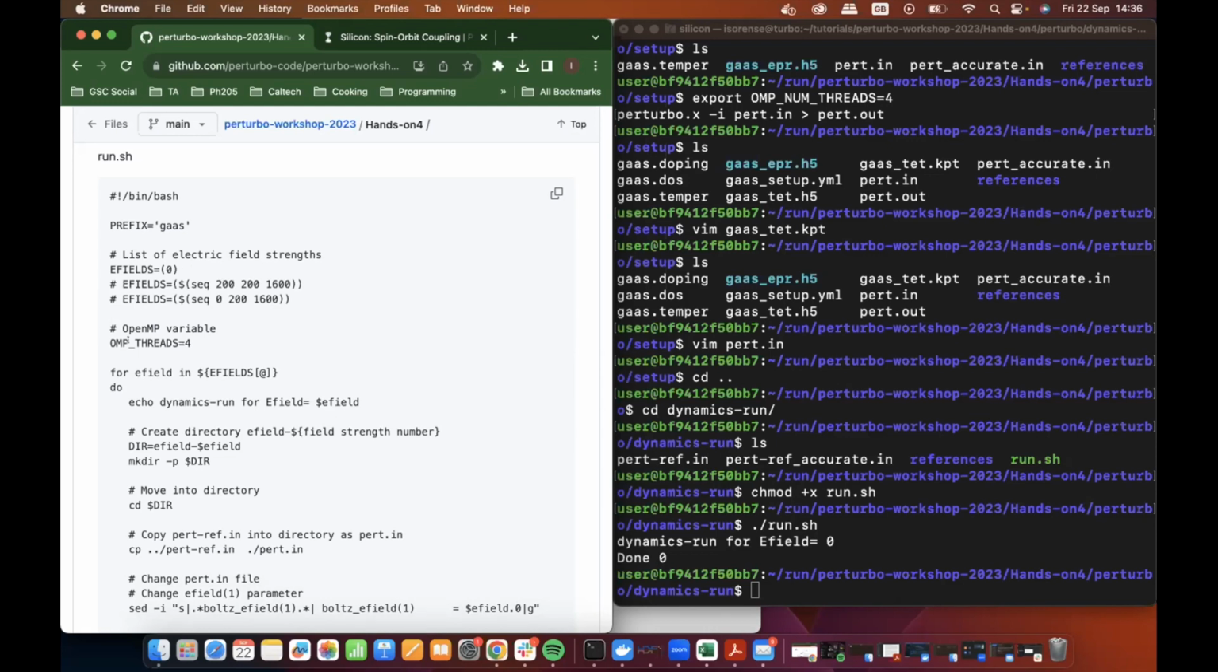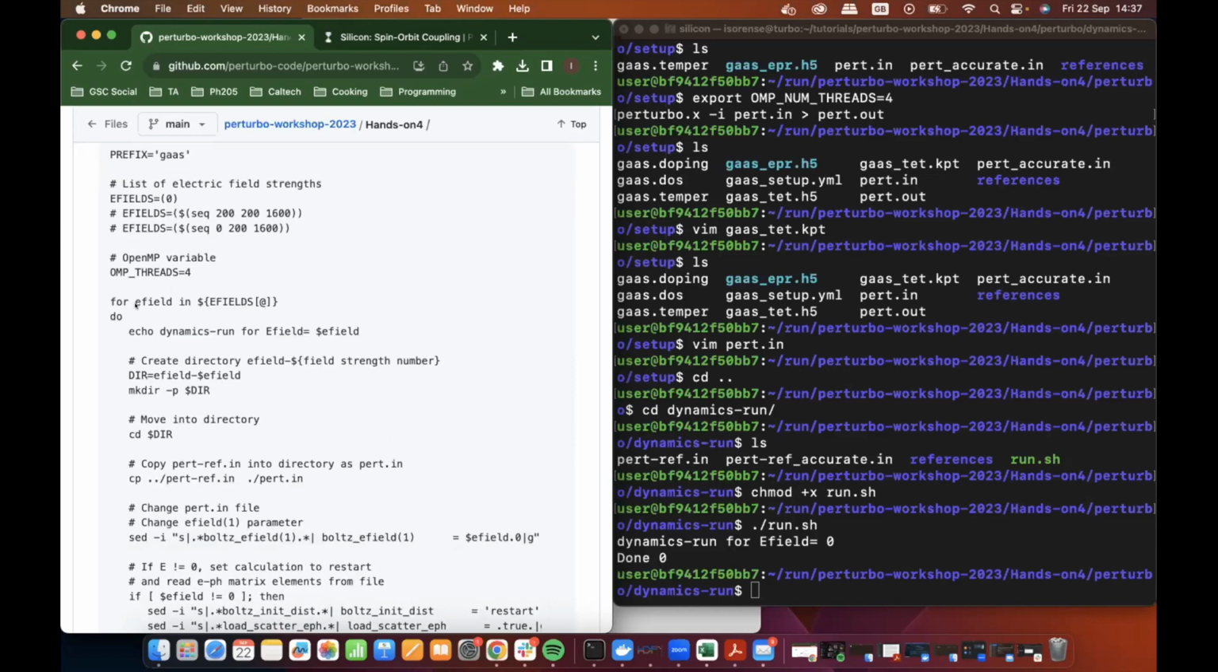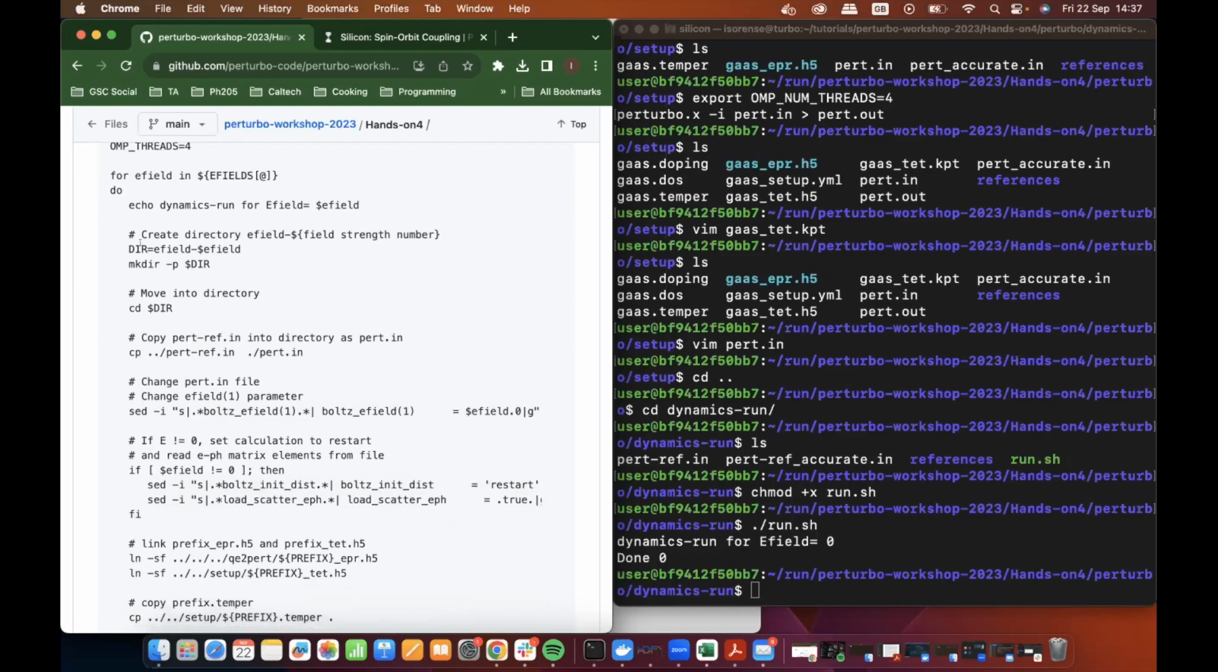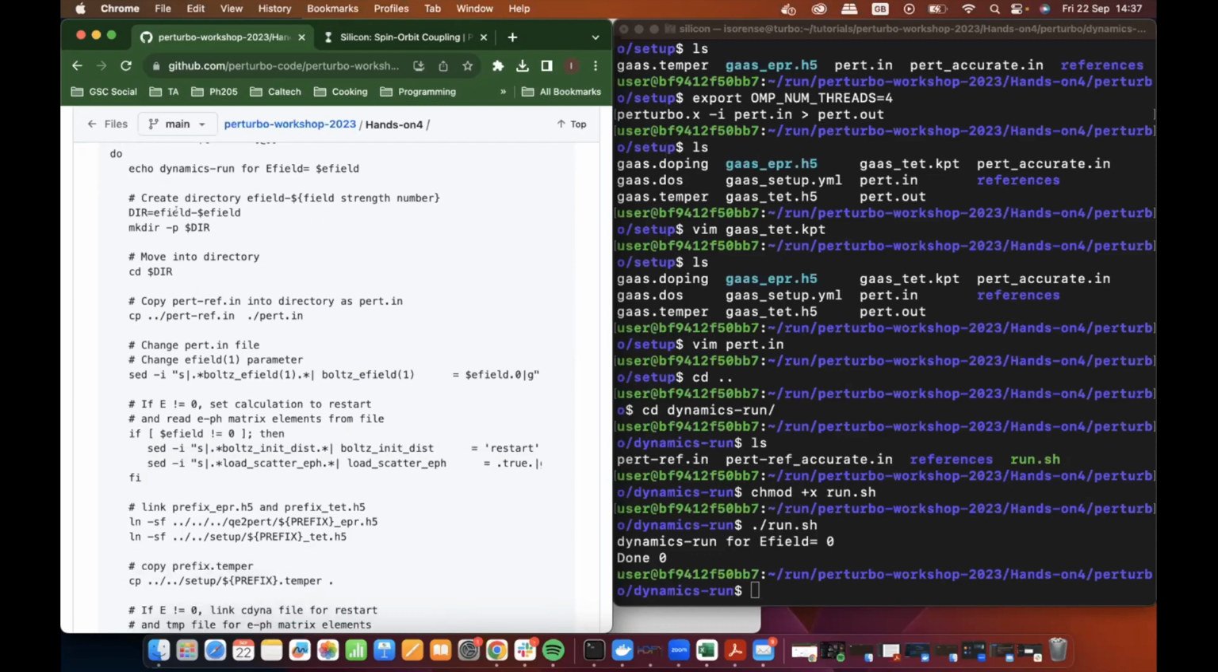But you could also, if you wanted to do this another time, just uncomment this, which lets it run from 0 to 1600 in one go. I just did it this way so I could explain the script whilst it runs. It also specifies the OpenMP threads, which is something you might want to change if your computer has a different number of cores. Then it does a for loop over the E field strengths, and for each of them, it creates a directory called E-field-dash the strength of the field.